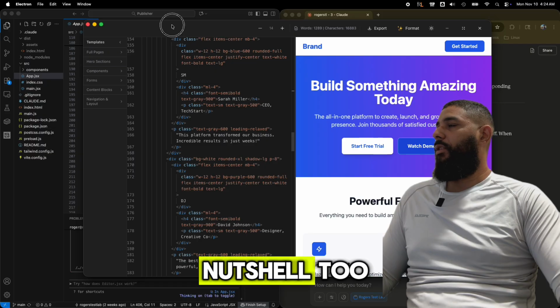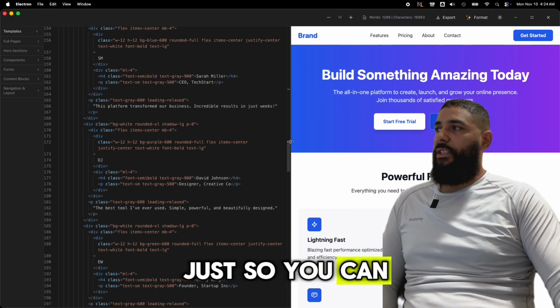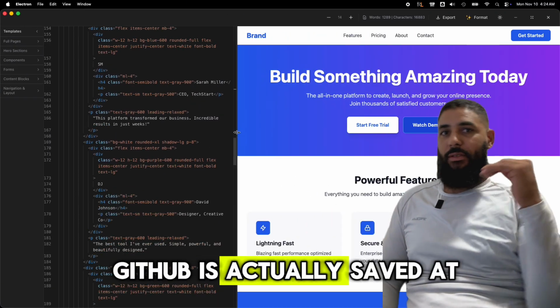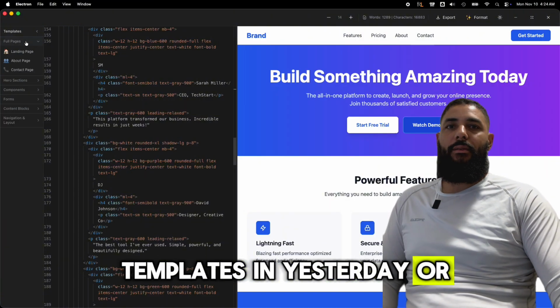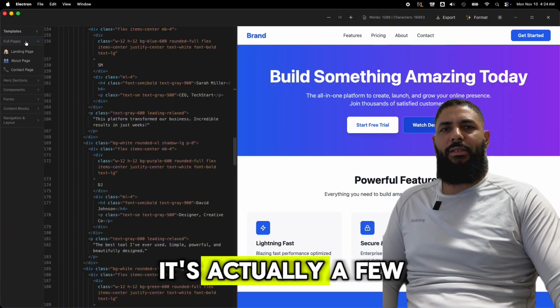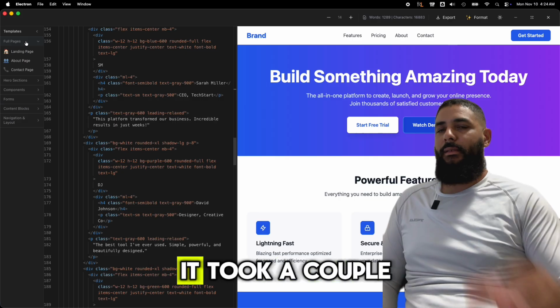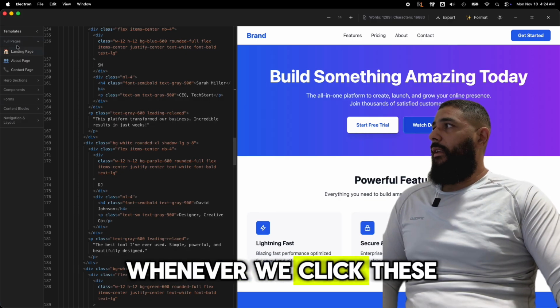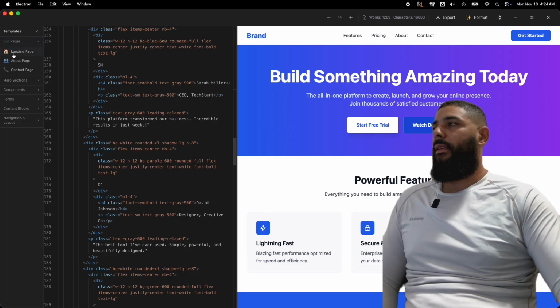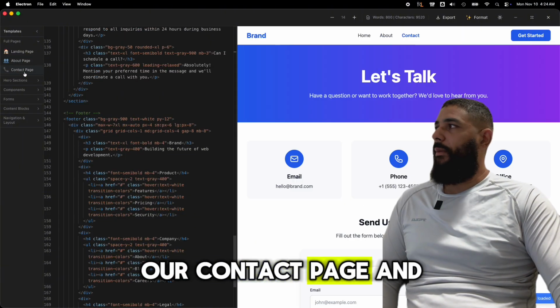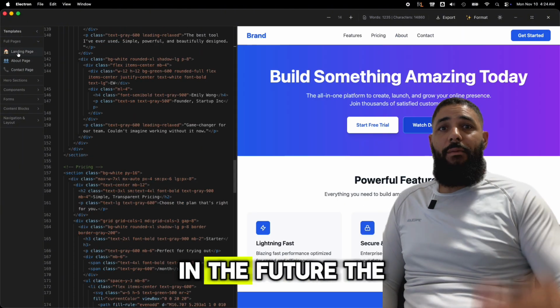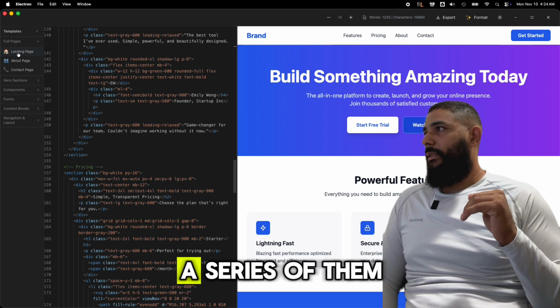Oh, but in a nutshell too, before we get started, just so you can see where we're at, this is where the GitHub is actually saved. We have our templates, and it was actually a few days ago now, because it took a couple days to edit. Whenever we click these full landing pages, it builds them, right? So we have our about page, our contact page, and our landing page. In the future, the idea is to have a series of them.